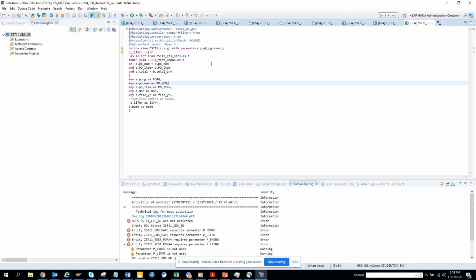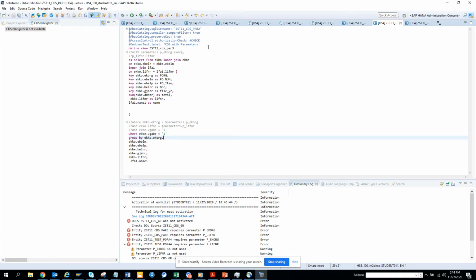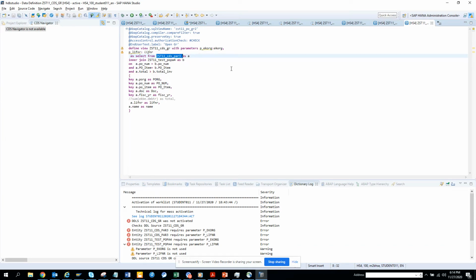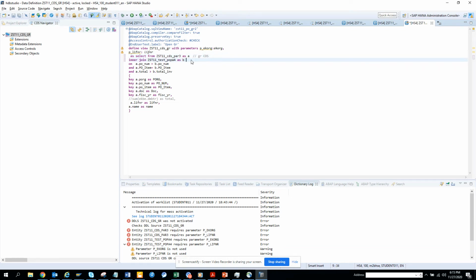What we did is we defined a single view, and if you notice, this is a CDS view. This is part three. This is the CDS view for the goods receipt, and then we did the inner join with the invoice one. If I want, I can give some description here. This is the GR CDS, and this is the invoice CDS.